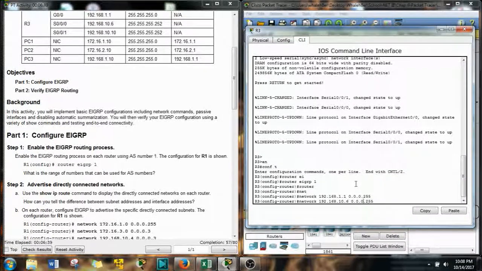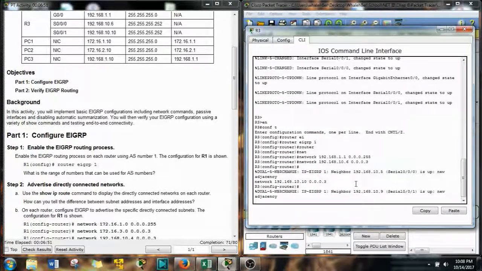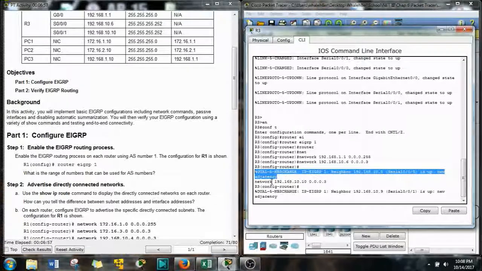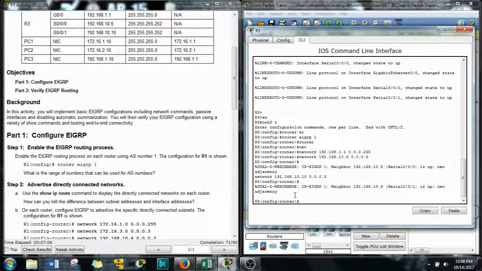192.168.10.6. And that is a /30, so that's going to be 3. Lastly, it's a 10.10, and that is another /30. You'll notice that these adjacencies are being created. So what's happening is the EIGRP routing protocol is discovering that there are other routers already talking the same language as him, and he's like, hey, let's be friends, let's share information. And they do.